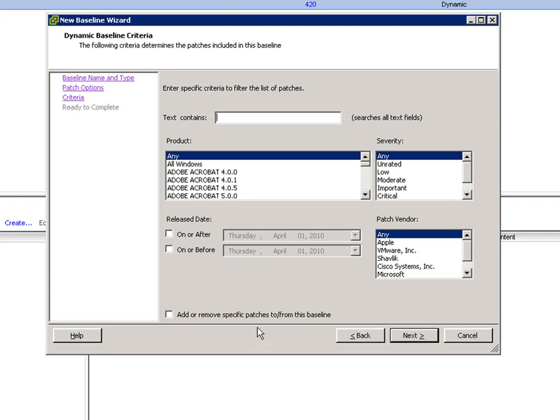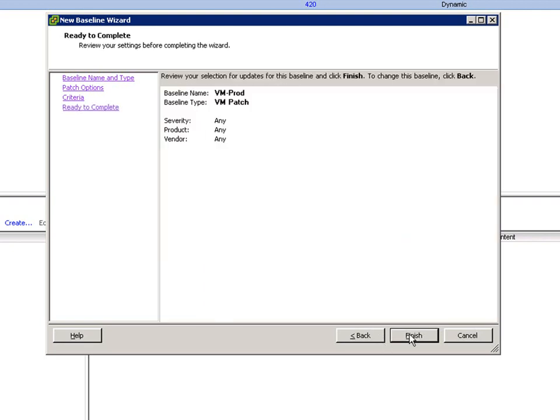You can add specific patches to this baseline. You can obviously remove specific patches from this baseline as well. You have the ability here to sort by the patch vendor. For example, you just want the VMware patches, you want the Apple patches, whatever the case might be. I'm going to leave all this for a default. Click on next. And that's it.